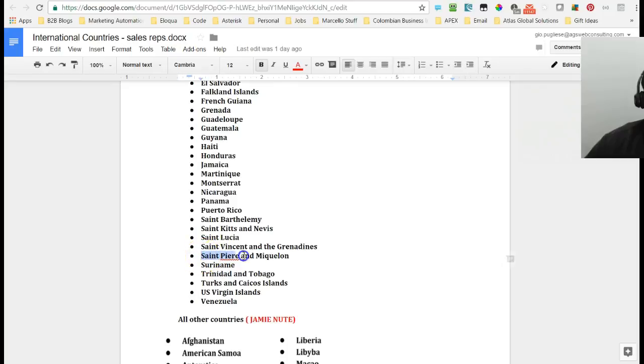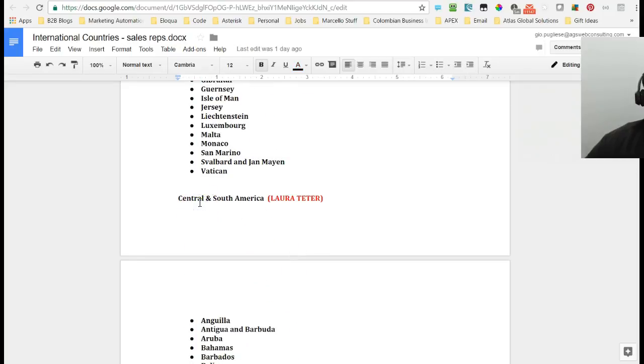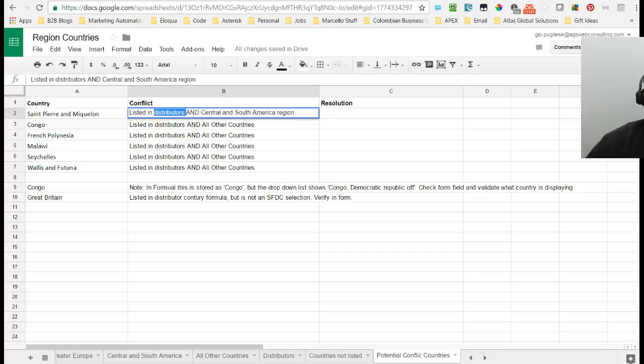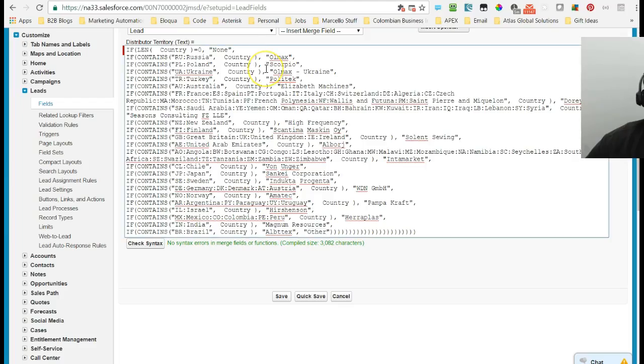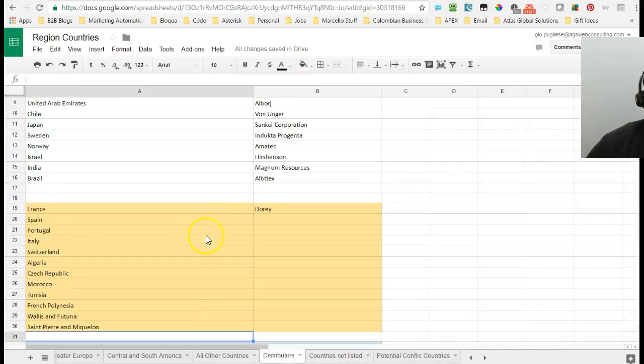Here we have St. Pierre and Miquelon, and this is for Central and South America. However, they're also in a distributor. So if we go look at a distributor over here, well, actually, we can just take a look at this distributor, and that is under Dory. Dory has St. Pierre and Miquelon.